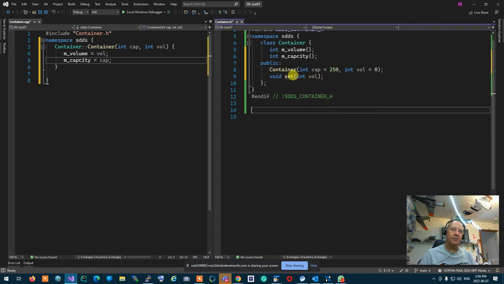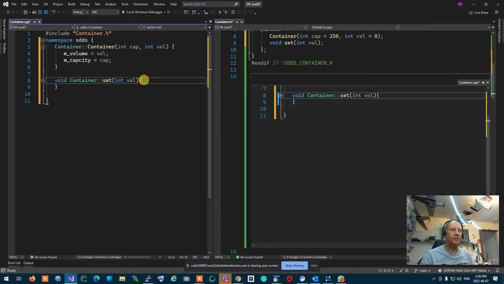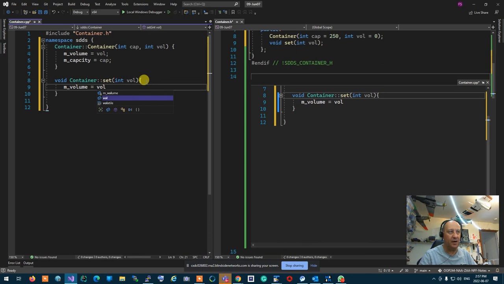Set for volume will set the volume, but it's just not going to be a dumb set volume. It has to actually set it properly, which means I need to make sure that I'm not overflowing the thing. So what I'm going to do, I'm going to set the volume to the value that is coming in. Obviously, I've got to make sure that somebody's not going to put something negative in here. So if that volume is greater than or maybe equal to zero, maybe they want to empty it like that.